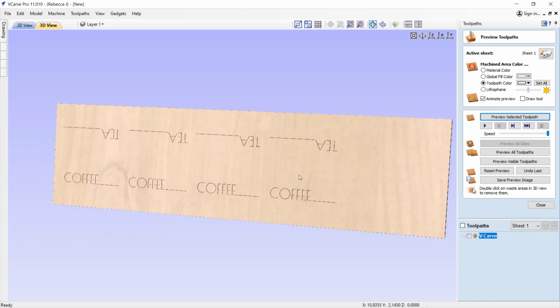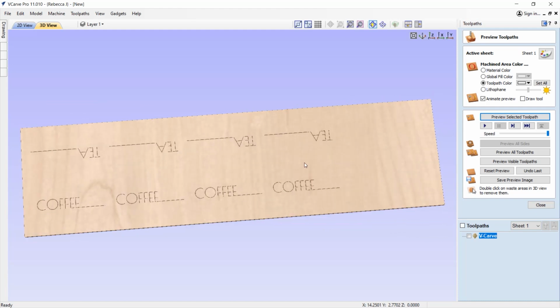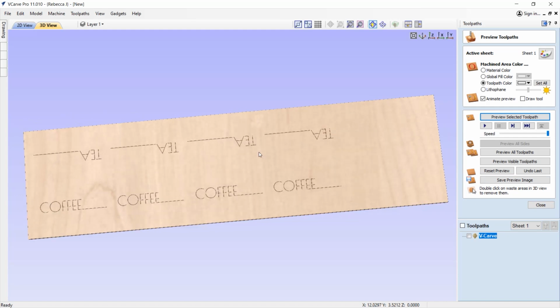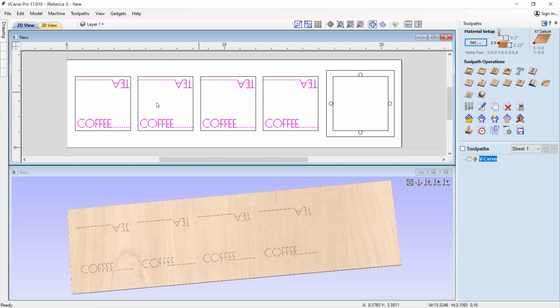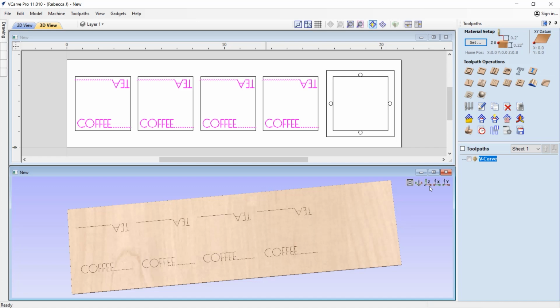So if it doesn't look good at this stage, you need to make your edits until you're happy with the preview, then go ahead and take that over to your CNC. It's kind of the beauty of the toolpath previews that we're able to get a good idea of what it looks like before we actually machine into our material. Okay, so we'll close out here. We're going to use this option to tile our windows horizontally. That way we can see both the 2D and the 3D view at the bottom there.